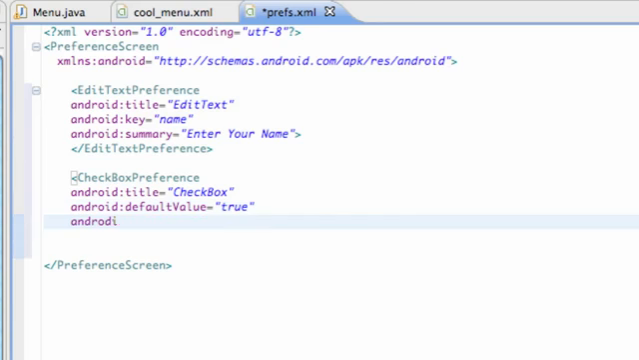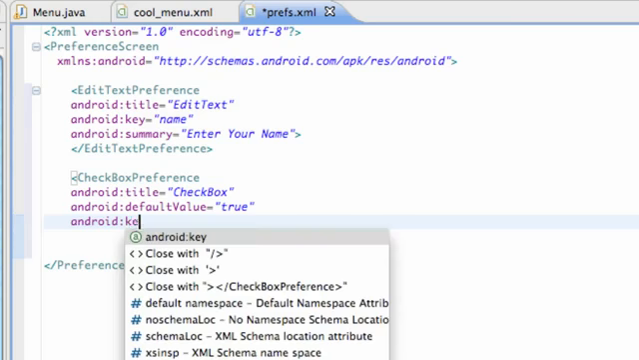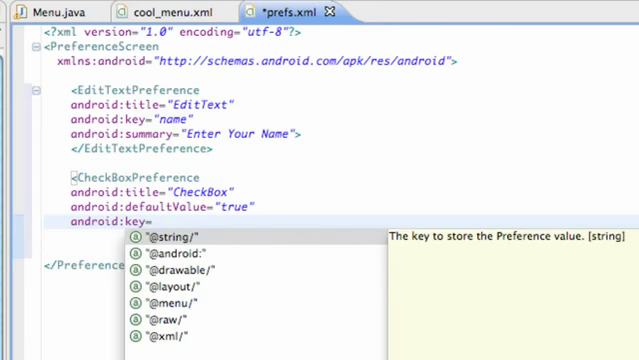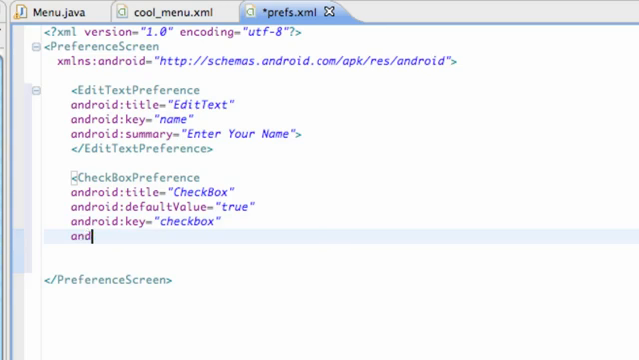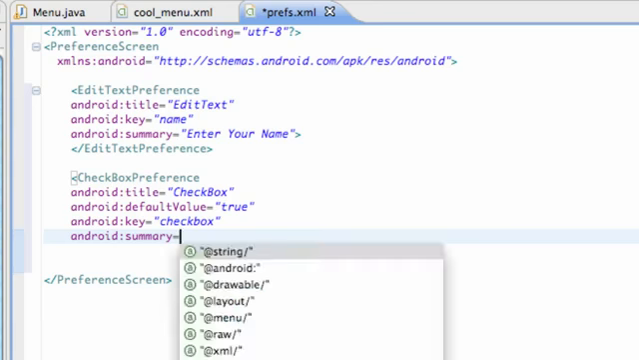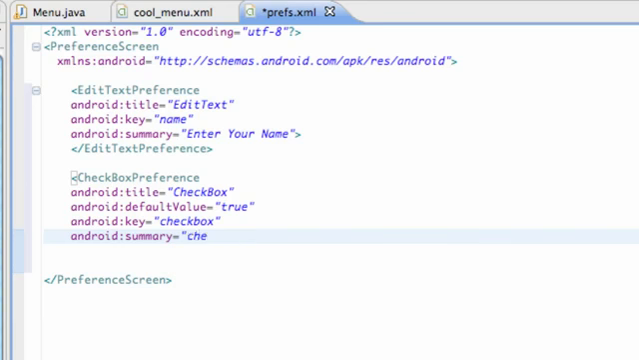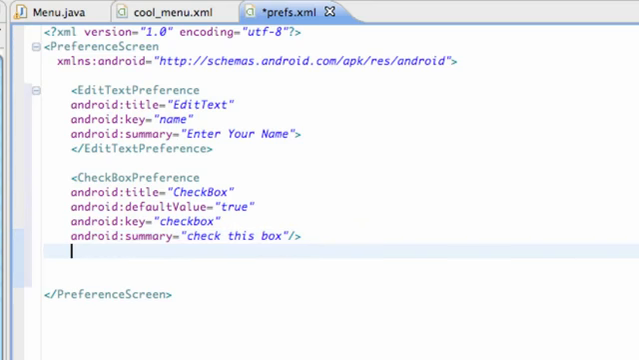and also we're going to add a key reference. So again, it can save it, and we're going to call this key reference checkbox. This isn't really going to do much, but we're just setting it up for the most part. And again, Android summary equals check this box for the most part. Nothing spectacular. And then we're just going to finish it by slash, less than sign, and let's do one last one here.